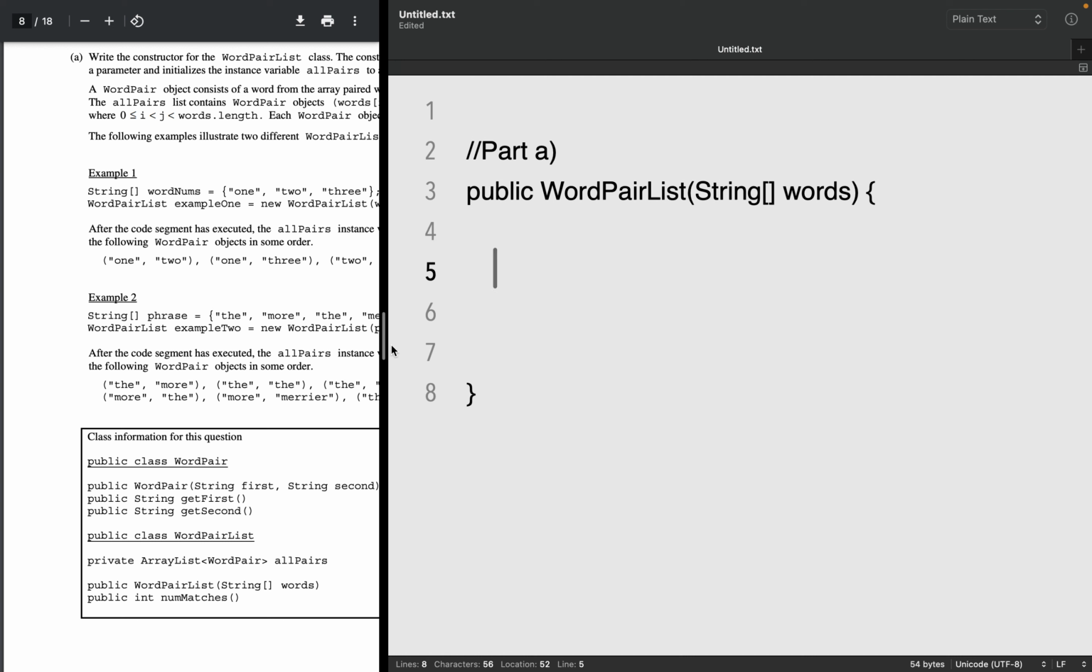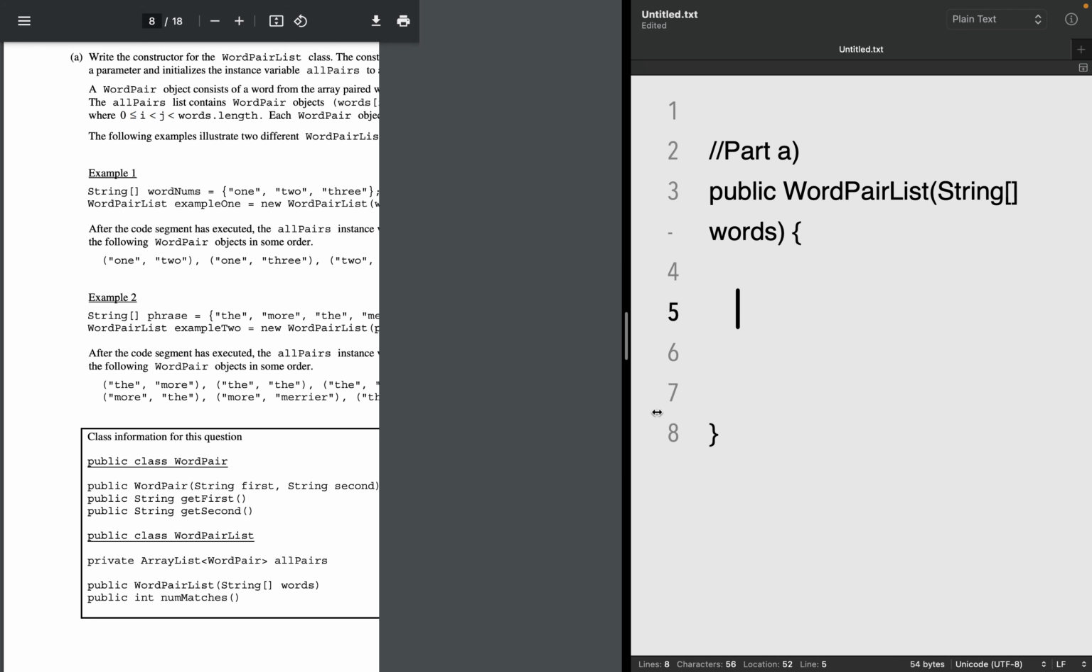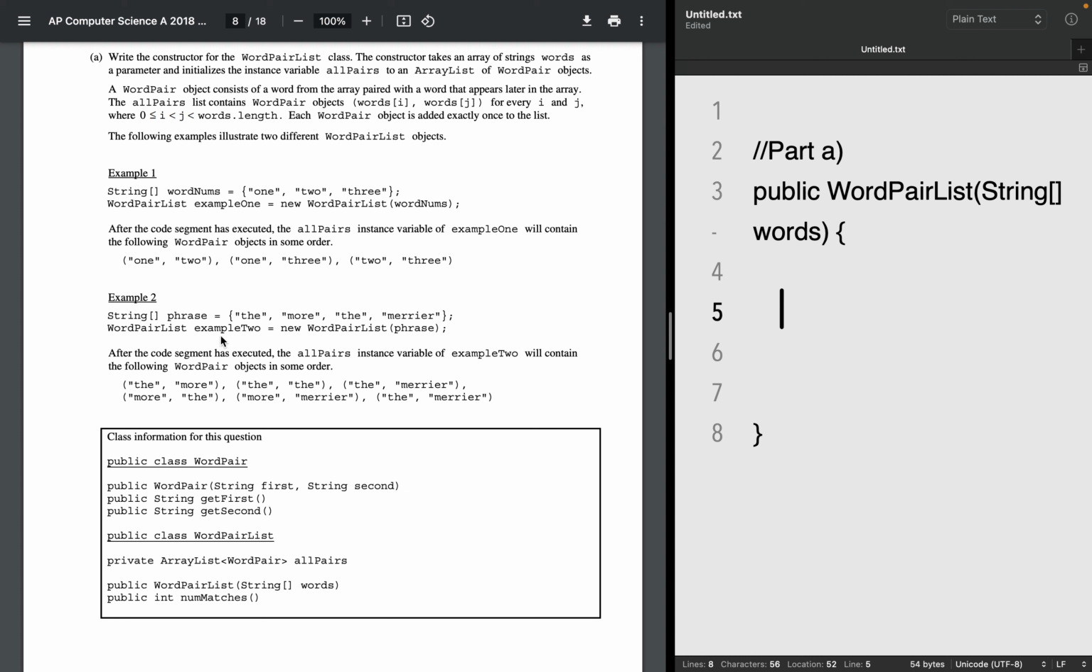So the pattern that I see here is that we look at the first word in the list and then we match it with all the other words in the list. And then we look at the next word in the list and we match it with all the other words in the list. And then we look at the next word in the list and we match it with all the other words in the list.